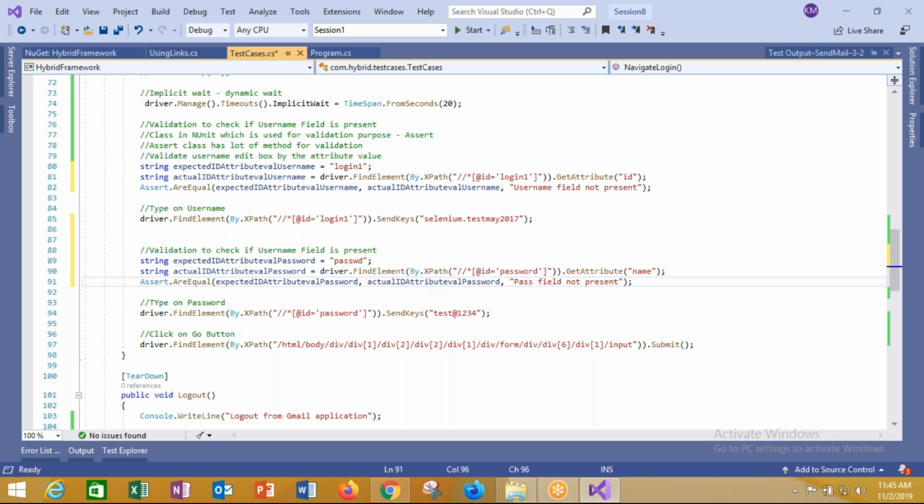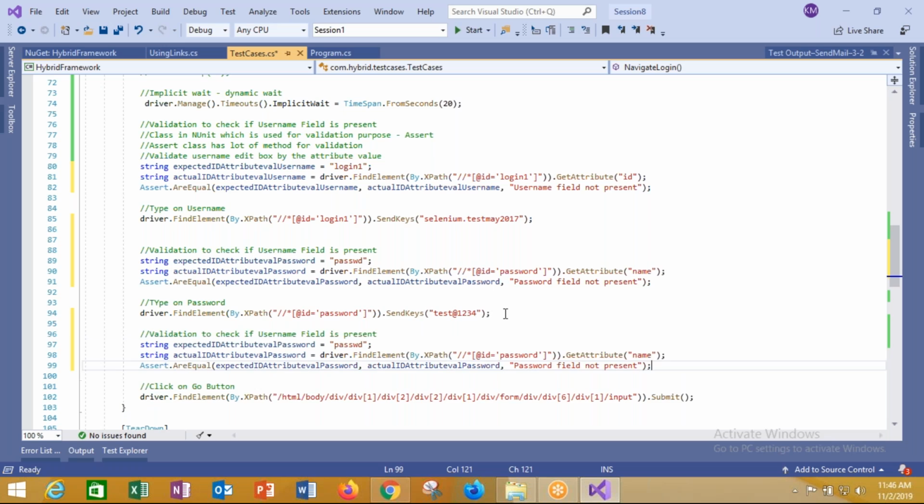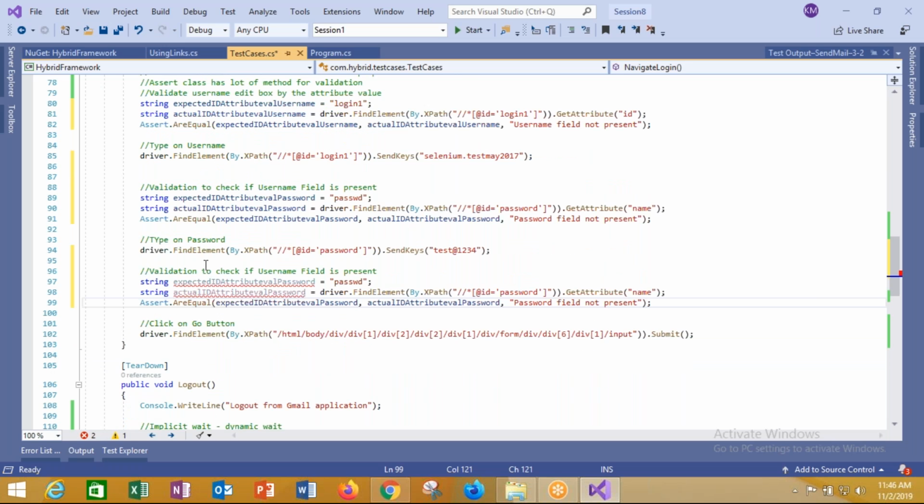This message will be thrown out if the validation fails. And the validation will pass also. So it will pass, so it will type. And now I have to do a validation of if the go button is present. So I'll just copy this. Before I click on the go button, I will do the validation. So expected field of go.